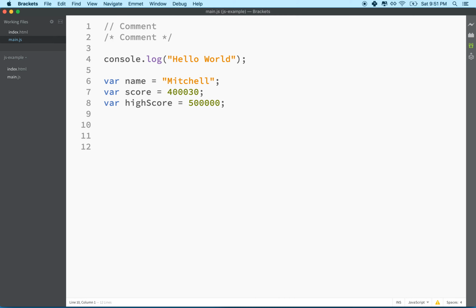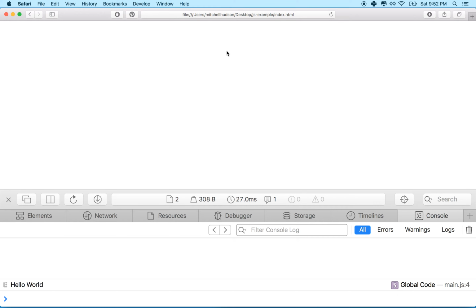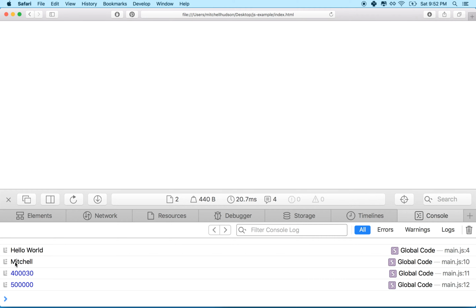And if we wanted to print these out, we could say console.log name, right? And then if we wanted to print something else out, we could say console.log score, and console.log high score. Okay, so I'll save that. And when I go back to the browser, I'll have to refresh to run my program again. And then you can see it says hello world, Mitchell, and then the numbers, right? And then it tells me where these were run.